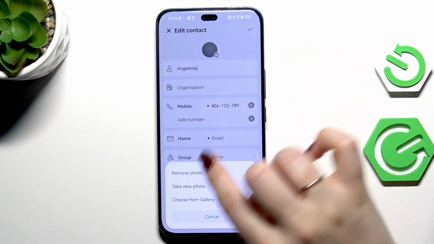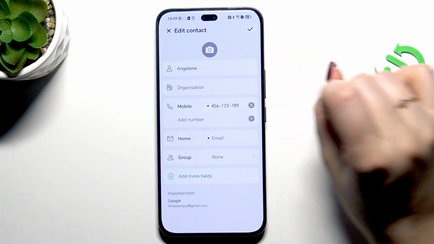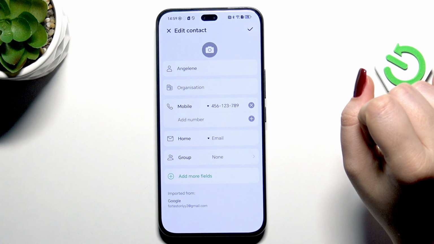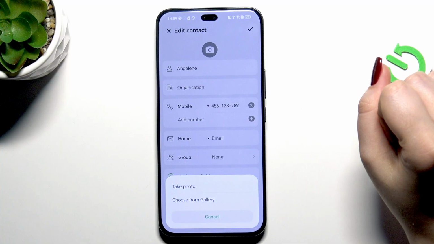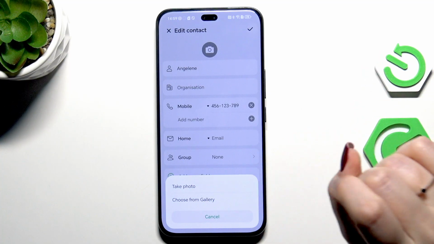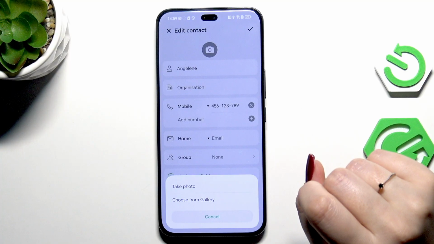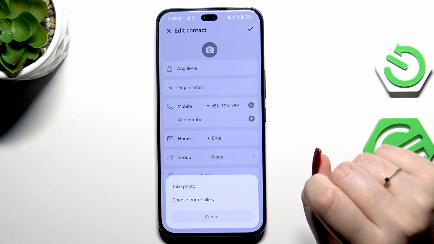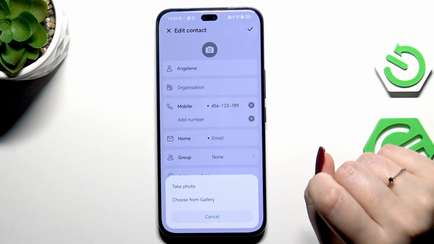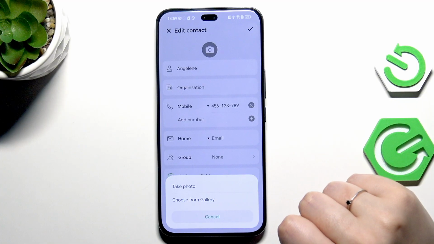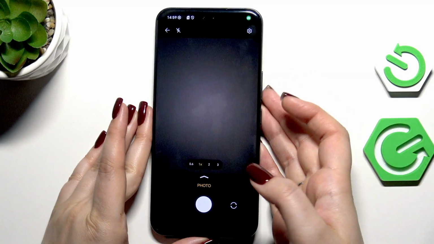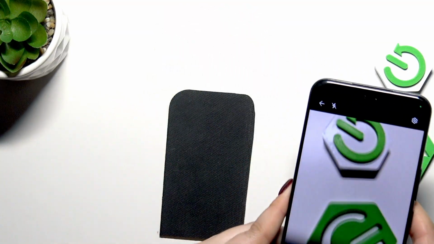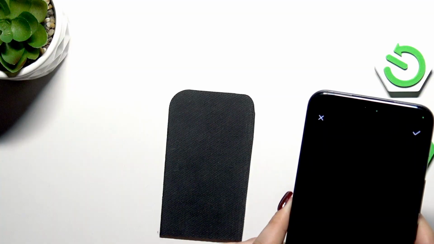And now let me quickly remove the photo. So this is what you will see after entering the contact without any kind of photo assigned. So just tap on this camera icon, and now you can either take a photo and your device will immediately open the camera app. So this is the best option to choose if you've got the person right in front of you and if you're able to catch a photo of him or her, or you can choose a photo from the gallery. So I will just take a photo of something around me, for example this one.